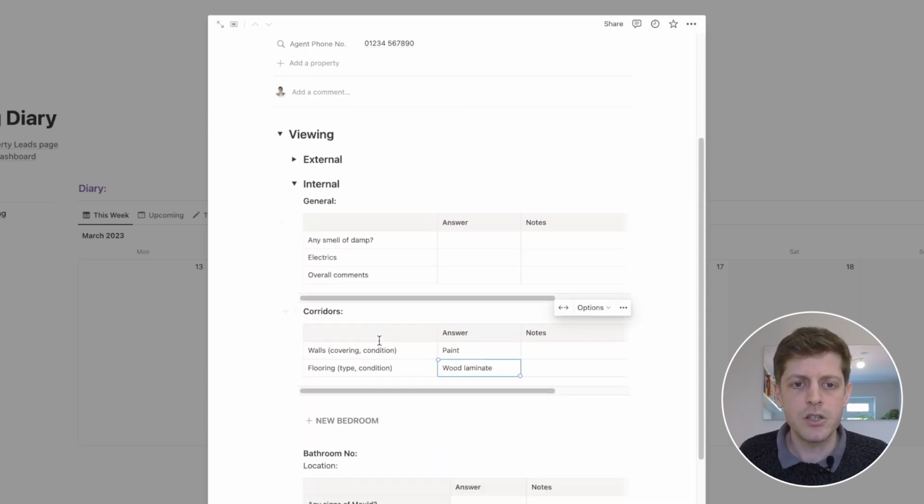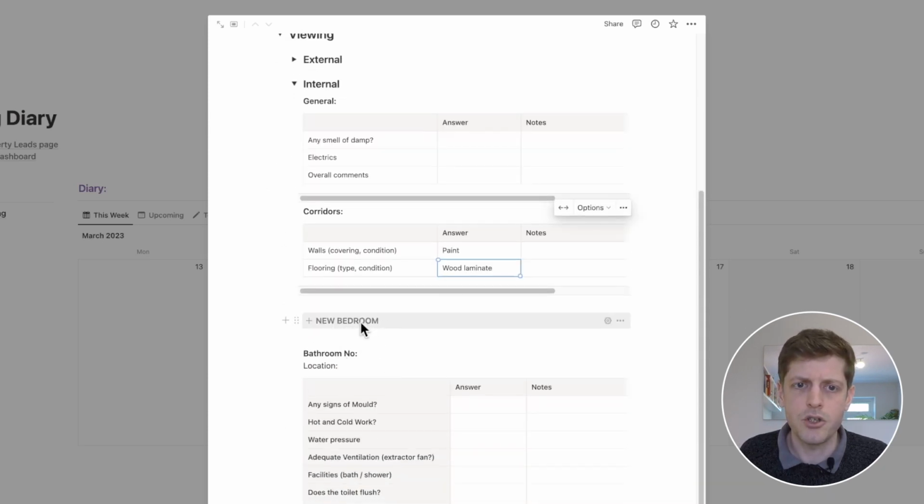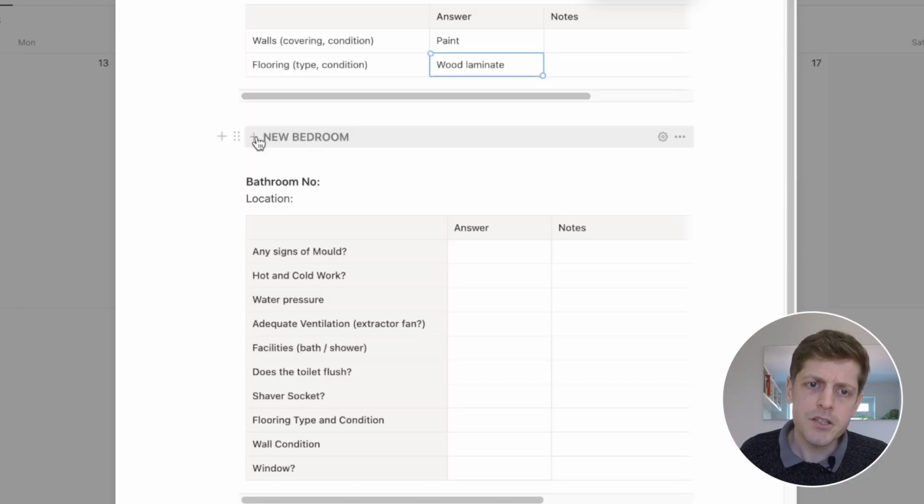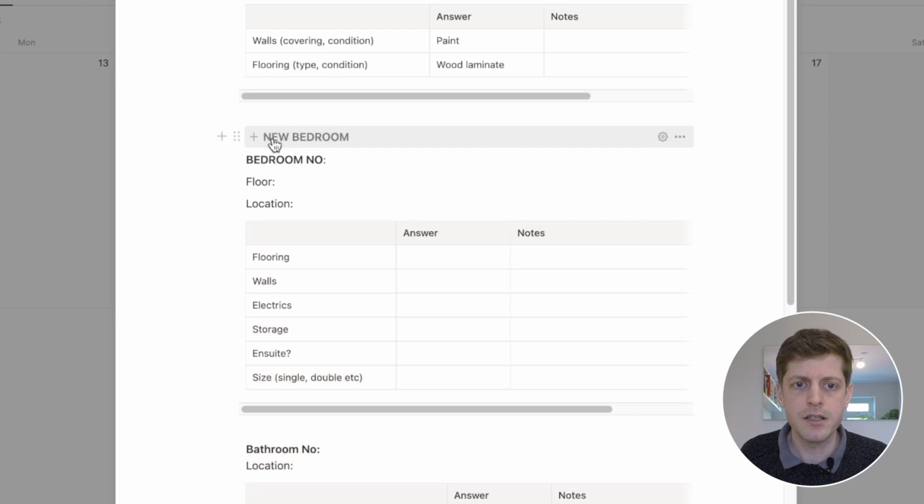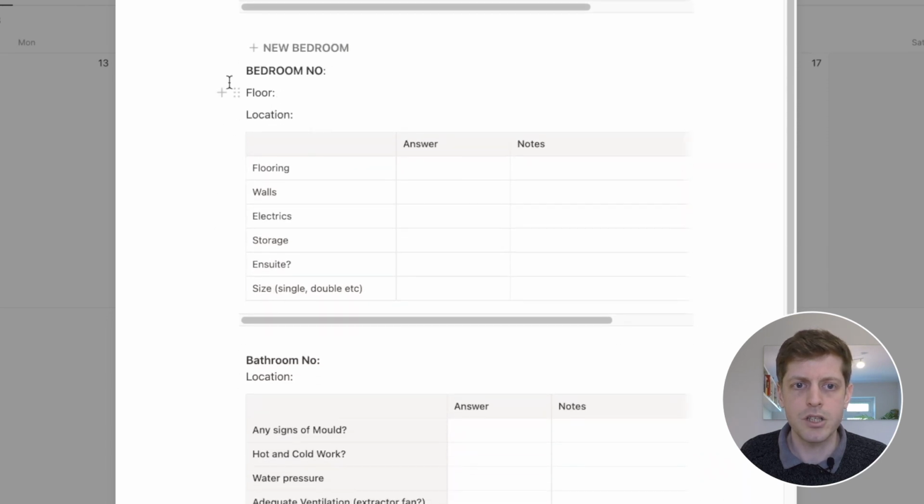Then you can see we've actually got this section here, which says new bedroom with a little plus sign. Now, this is actually a template button because clearly different properties will have different numbers of bedrooms. And so if I just click on this, you can see that it comes out with this section of information. So we've got the bedroom number. So let's say this is bed one. Let's say it's the first floor. And let's say it's right at the top of the stairs, for example.